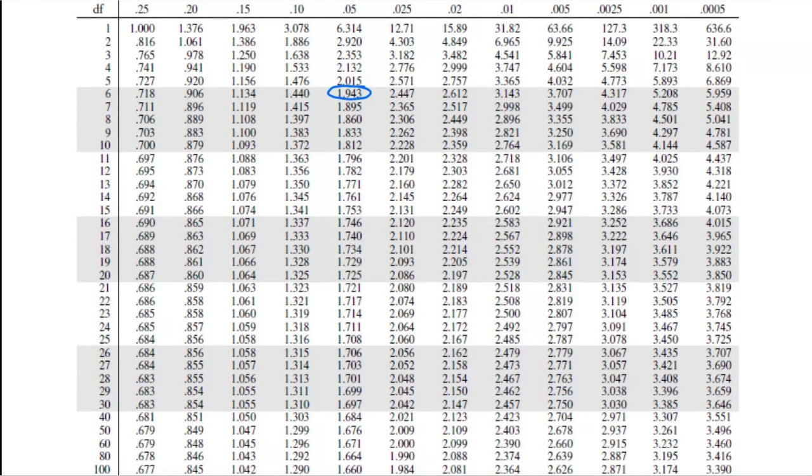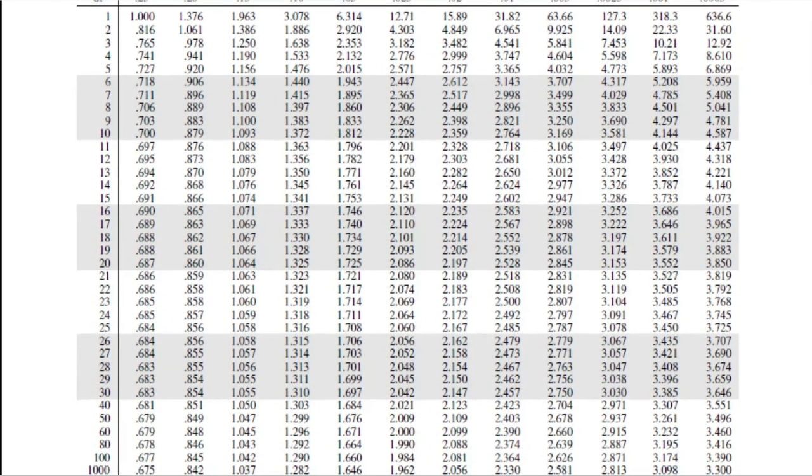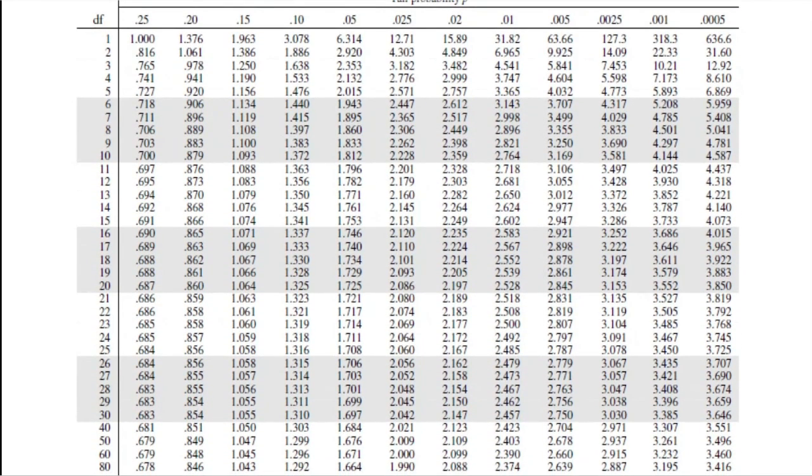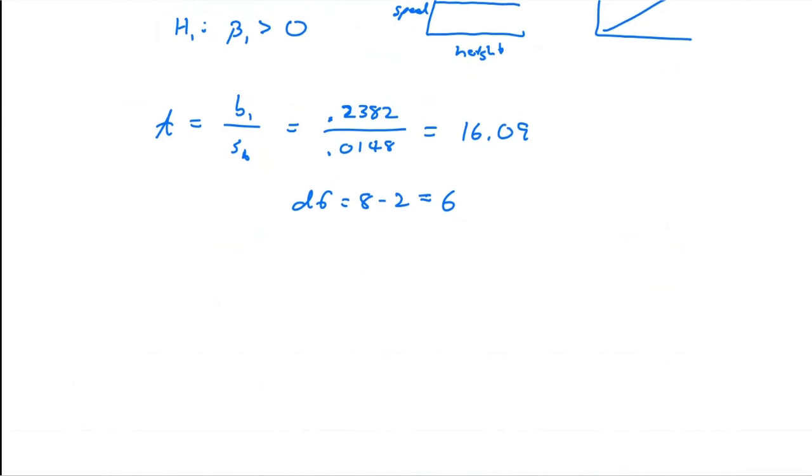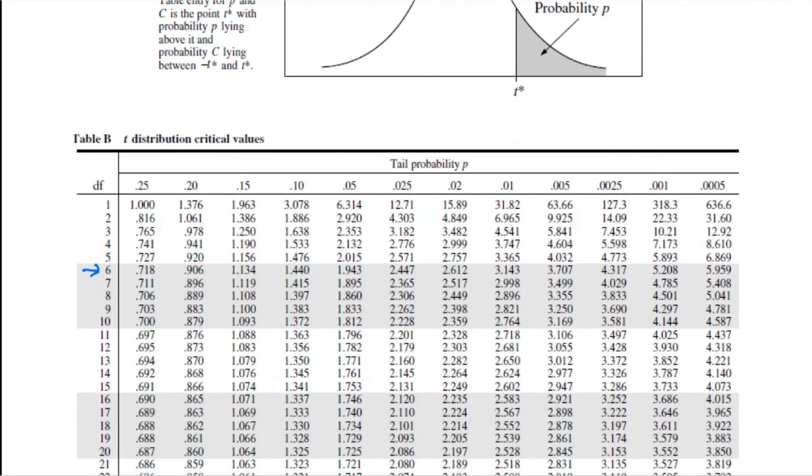Okay, so for this one now, we're looking for, again, our DF is 6, and we're going across the row until we find the 16.09. Well, if you notice, as we go across the row, the highest this goes is about 6, right? This is about as high as it goes. So we're way off the table.